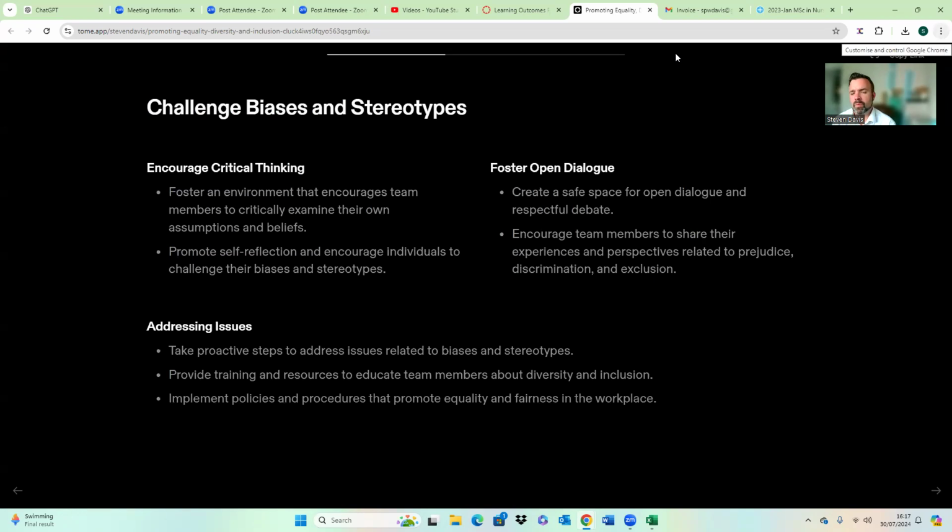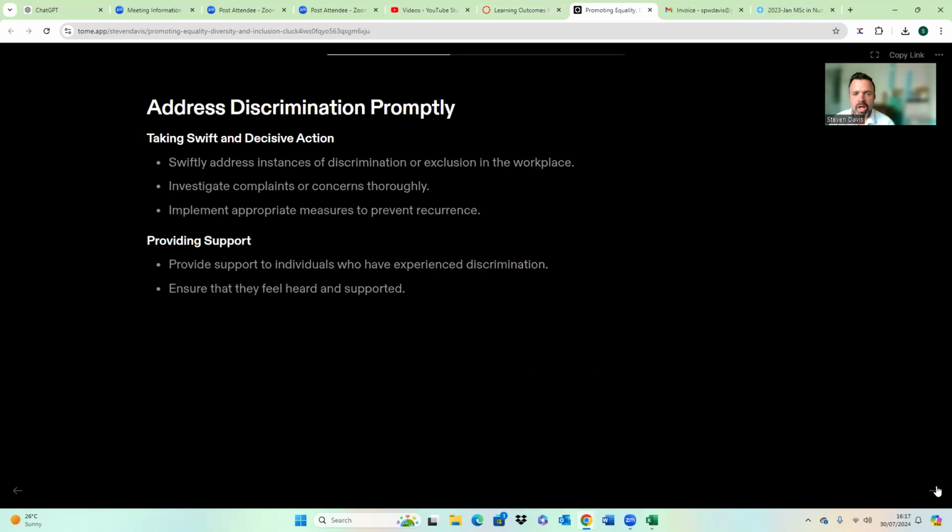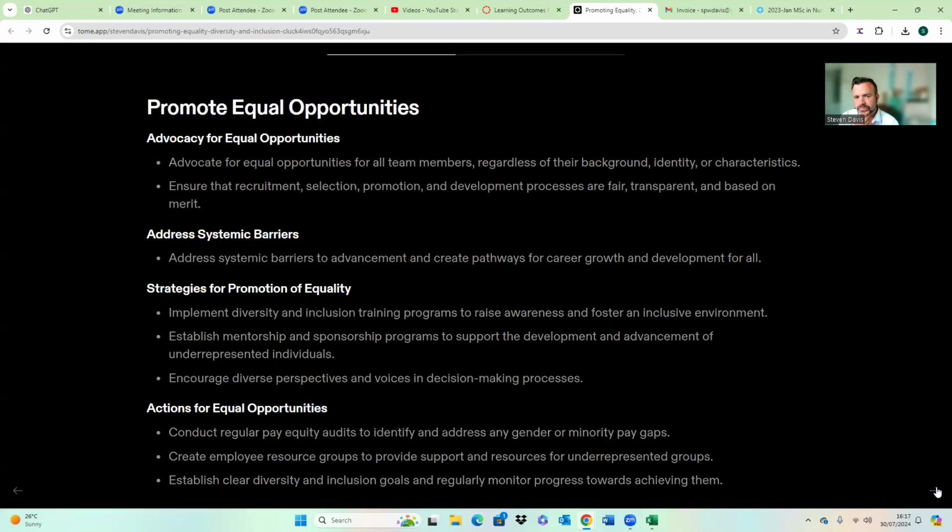We need to make sure that we're not accepting biases or stereotypes, that we do provide meaningful resources to support equality and diversity and inclusion, and that our policies and procedures are more than just pieces of paper, but they are actually ways of working. And by doing so, we can address discrimination properly, we can take swift action, we can look at lessons learned, and we can provide additional support there.